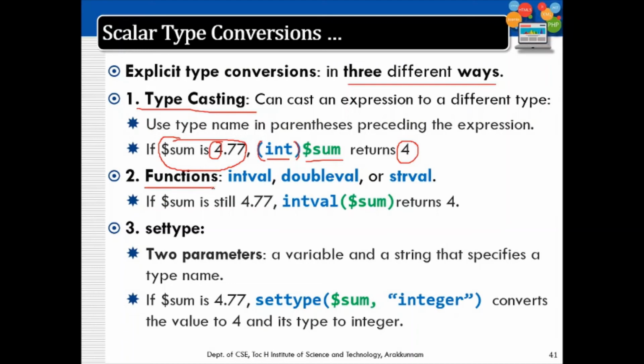Secondly, we have functions available: the intval function, doubleval function, and strval function. These will be used to retrieve the corresponding values. So intval($sum) will be returning the value 4.